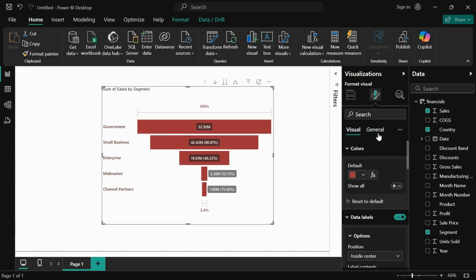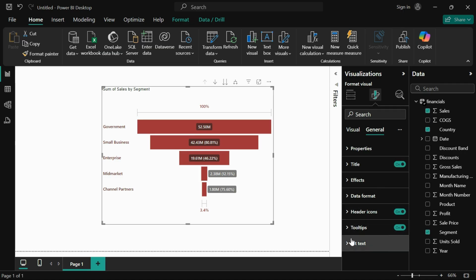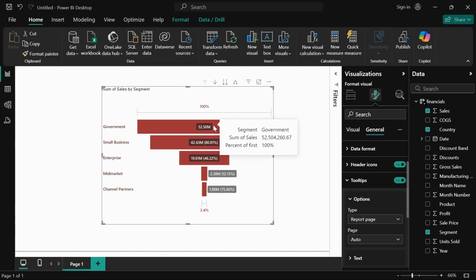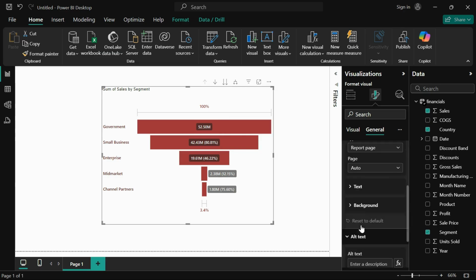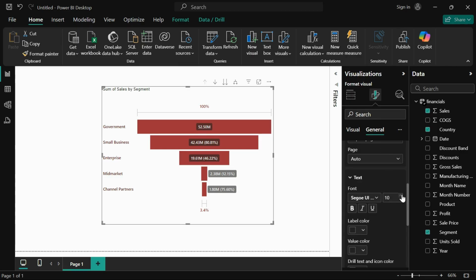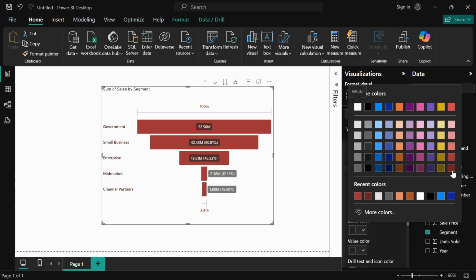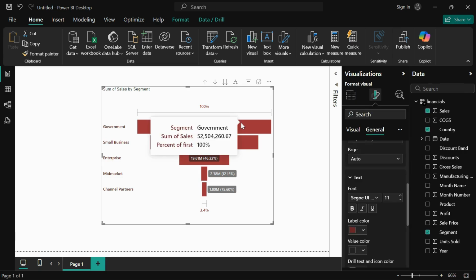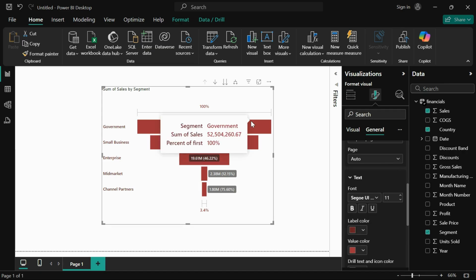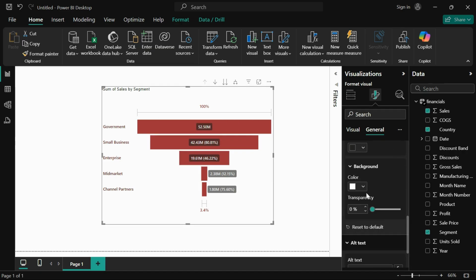Now, under the general formatting, alternate text. To enter the alternate text for this chart, for tooltip, if you hover here, you will see some additional information that is called the tooltip. You can change the formatting of this tooltip. Let's say font family, this one, font size, label. If you change this way, you can change the color value this way. Now we can change the background color. Let's say this gray color.